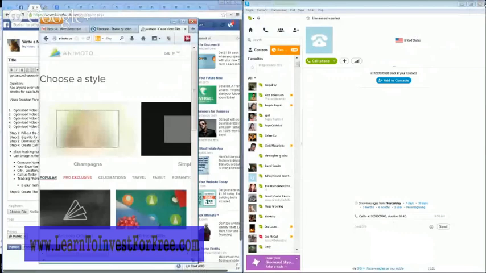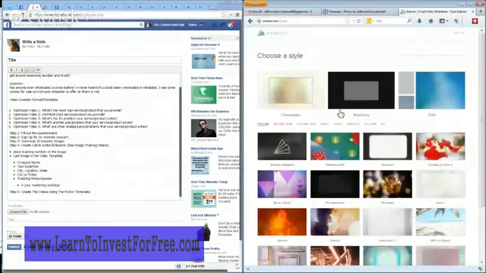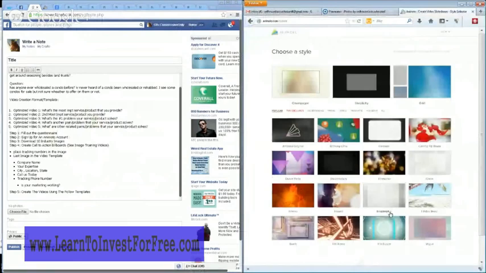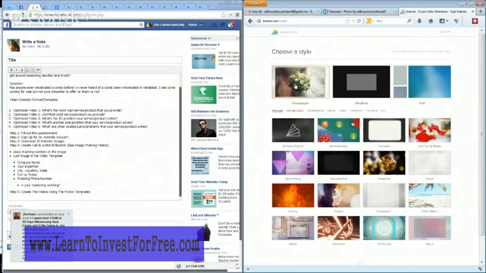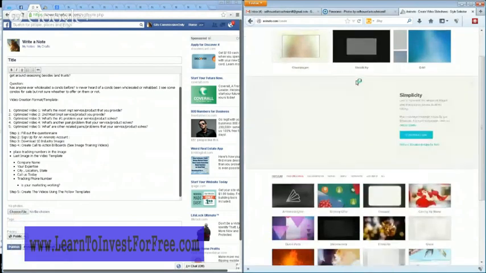Okay, and what type of background or theme or style? I do like to use a number of different backgrounds. You can go with the Vogue, which is pretty cool. The Inferno, that's pretty cool. And then there's also Champagne, which is pretty nice, simple. We'll go ahead and use the Simplicity theme.